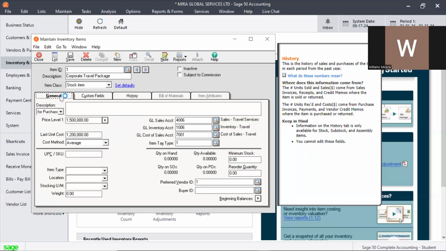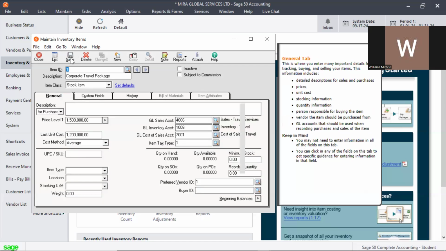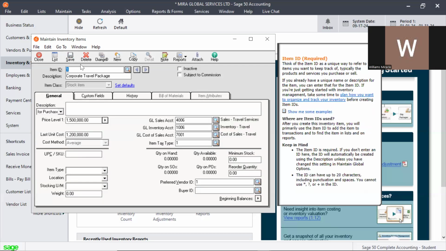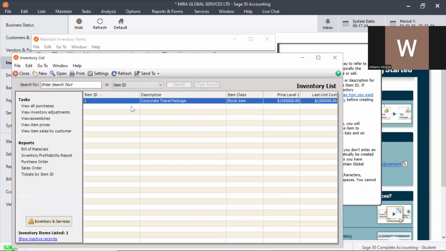Once you're done, this is on general, you come up and click on save. That's all. Then click on list. When you click on list, confirm if that package is now there. You can now see it. Corporate travel package, stock item, price level 1, last unit cost. You can see it.